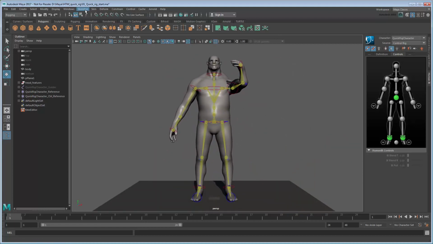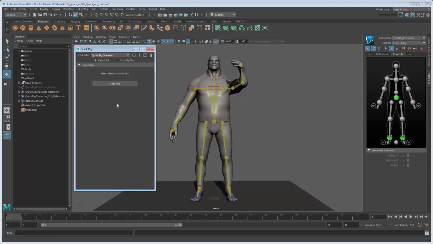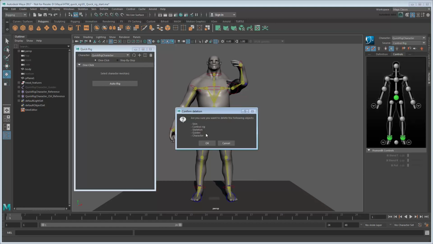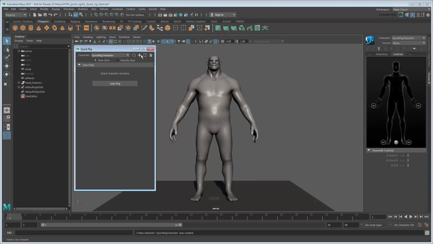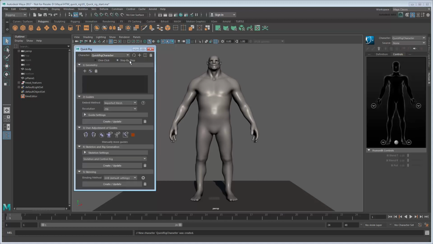Open the Quick Rig tool again. If you look at the character field, you'll notice that it now says Quick Rig Character. This is the character definition created by the auto rig operation we just did. Let's delete it since it's not quite what we want. Now create a new character definition. This time, rather than using one click, let's use step by step.